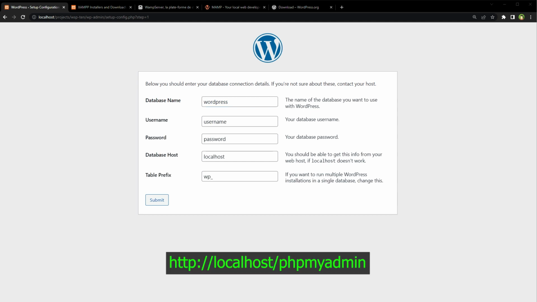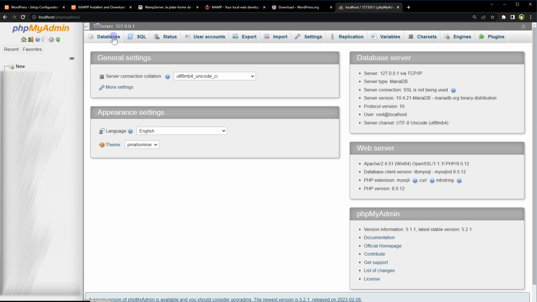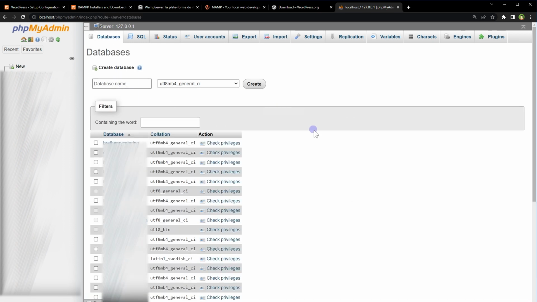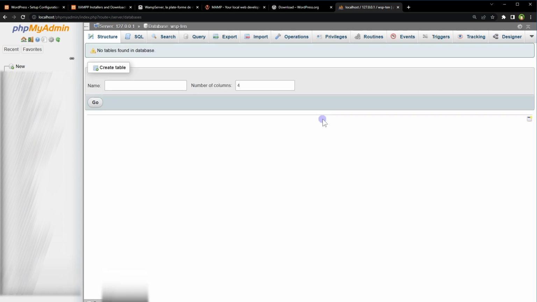To do that, in your browser, go to http://localhost/phpMyAdmin. Click on databases, create a new database, name it something like sitename_db and click create. In my case, I will use WSP-10. Copy this database name, click create, and the database has been created.